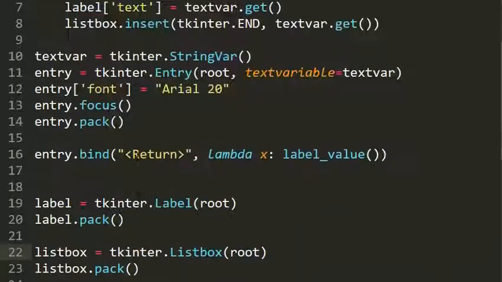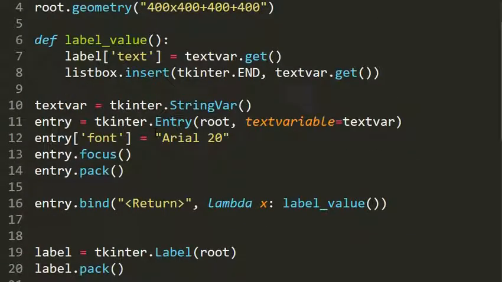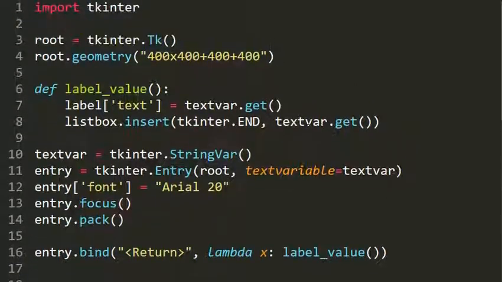And so we have seen a way to put our entry text variable where we want. We use the method get to take it and to put it where we want. It's all for now.